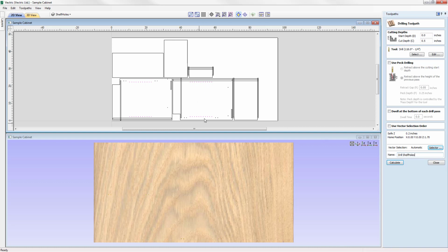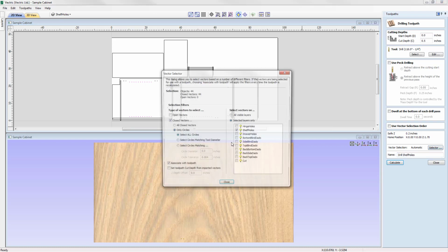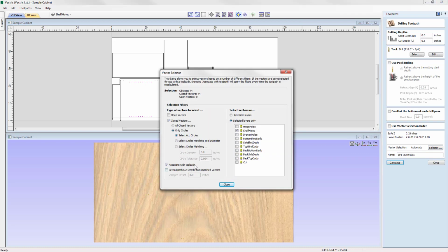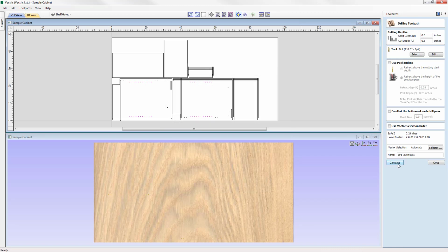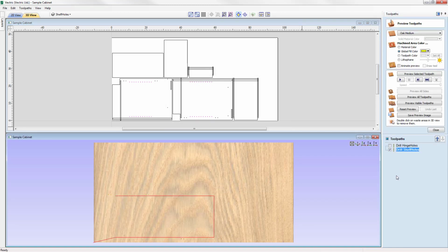We can see the software's automatically picked up those vectors based on the options that we had in this form here. And so now we could go ahead and press calculate, and then we could go ahead and preview that toolpath. We can see the added drill shelf holes in our preview there. Right, so let's close out.